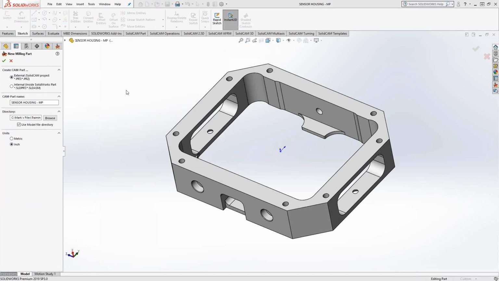The first window from SolidCAM is asking us what type of CAM part file we want to create, either external or internal. Internal means that we're adding all our tool paths, our tool definitions, anything we're adding for the programming side, to a folder inside of the feature tree of the overall SolidWorks part. So that means that we're basically putting it internally into the SolidWorks part. It's one part file that you're working with.